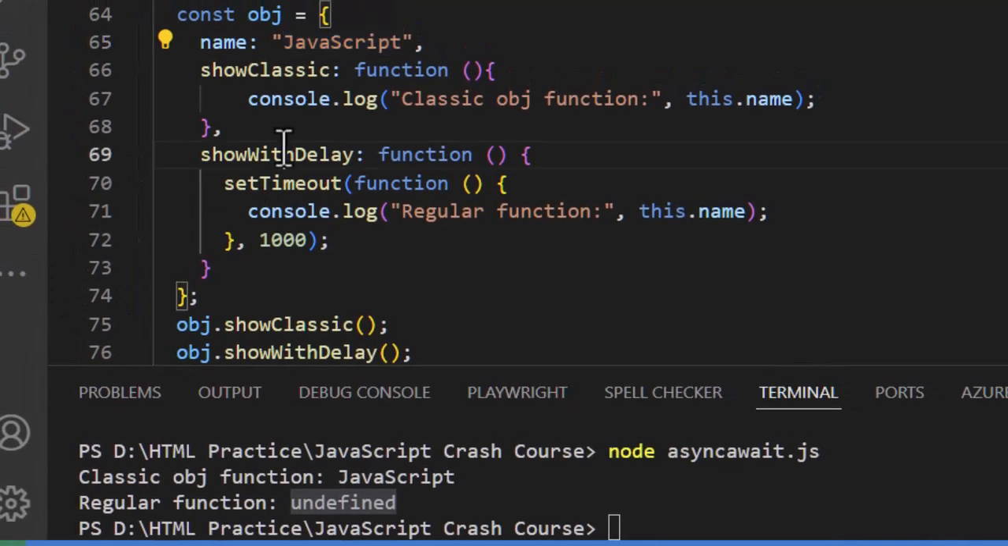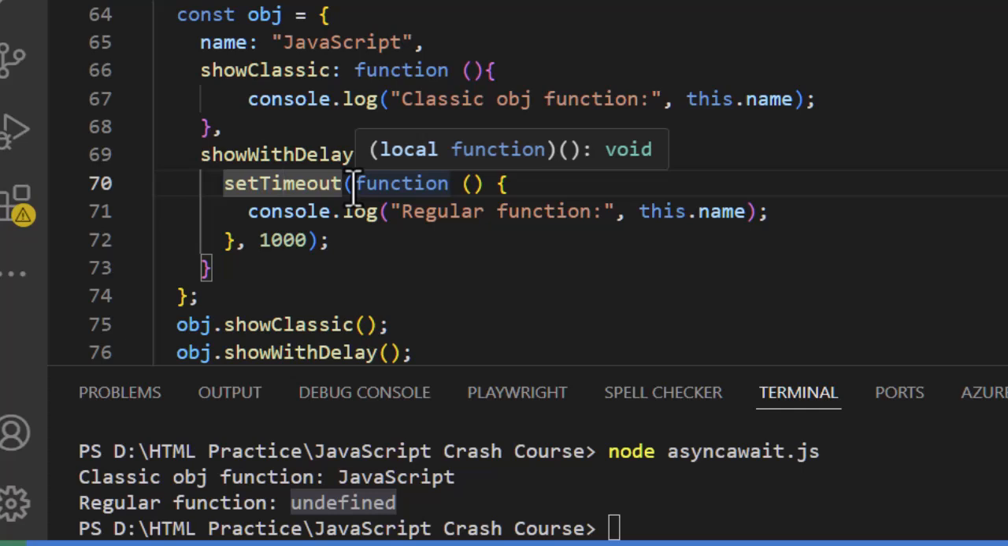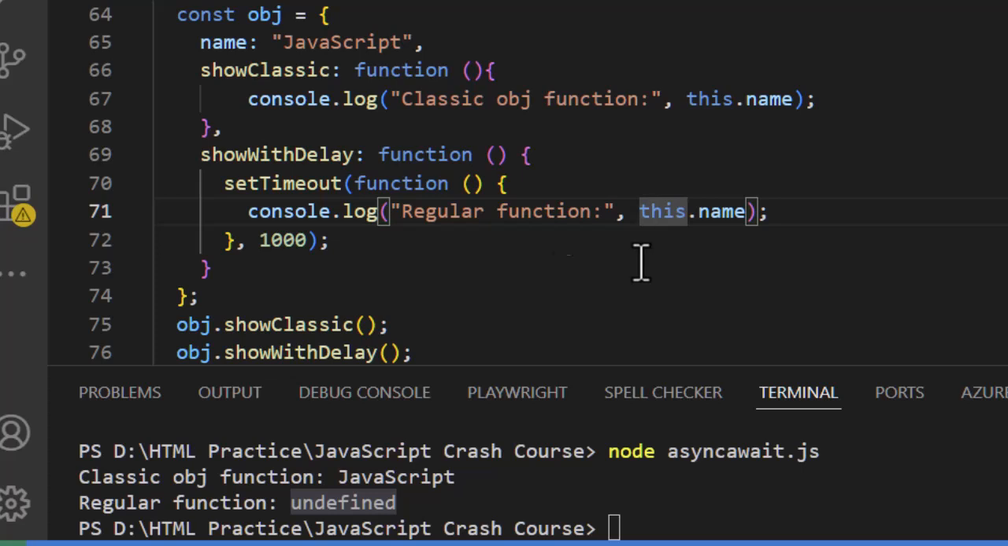This function is defined directly within the obj, but setTimeout gets a callback which is not part of obj, and therefore this is not pointing to obj in this callback function, and therefore this.name does not exist, and hence we see undefined here.